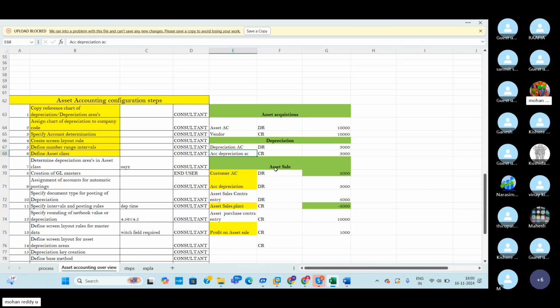So these are the two transactions, and now I am going to explain why account determination is created. Asset sale: here the asset sale is customer account debit and asset sale credit. These two GLs only we will update at the time of posting, but the system automatically picks the remaining four GLs, like accumulated depreciation, asset sale contra, and asset purchase contra. If there is profit on the asset sale, then profit on sale of asset will come under credit.